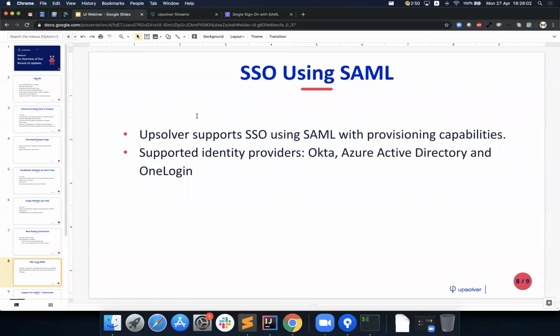And then we're going to request from your Okta, for example, anytime a user logs in. So you don't need to actually remove a user from Upsolver. If a user, for example, leaves your organization and you delete their user from Okta, they won't be able to log into Upsolver either.